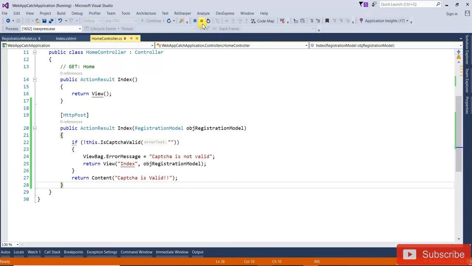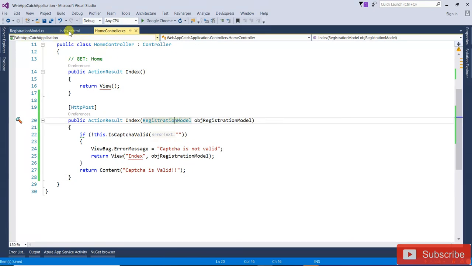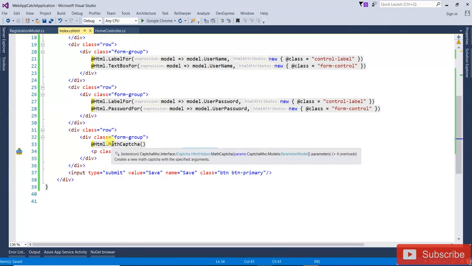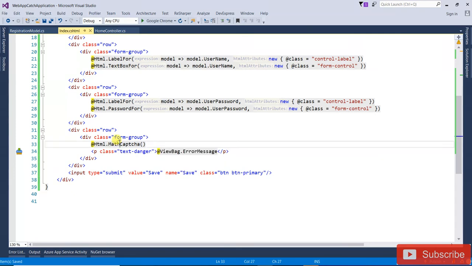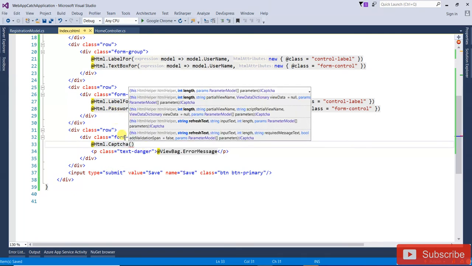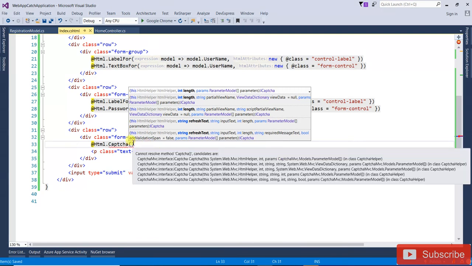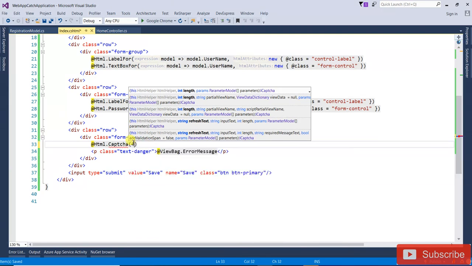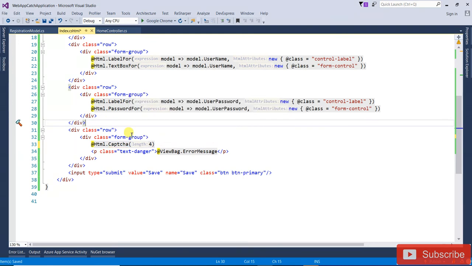Okay, this one is the math captcha. Now I'm going to work with another captcha. So come here, and instead of math captcha, it will be the captcha. Simple, it will become the captcha, and here the next one will be the length. So I'm going to make it 4, so the length will be 4.